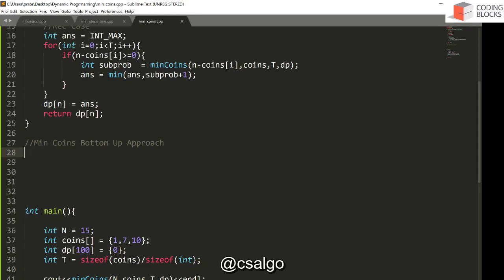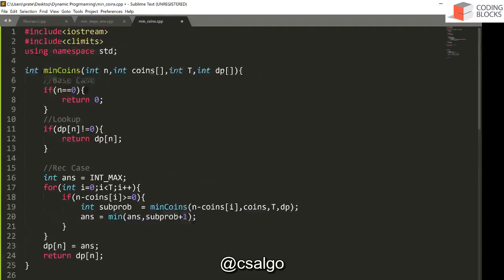And yeah, so what I can do, I can make a function min coins bottom up, and let me accept the same parameters here also.